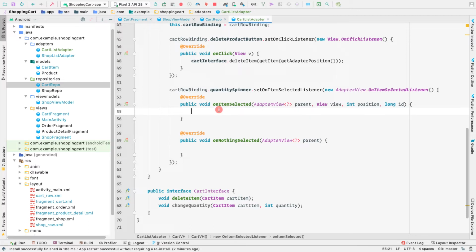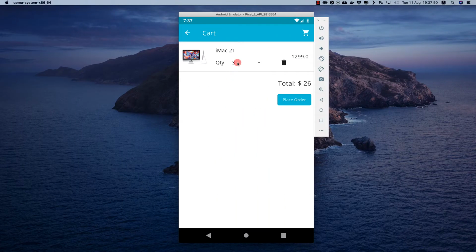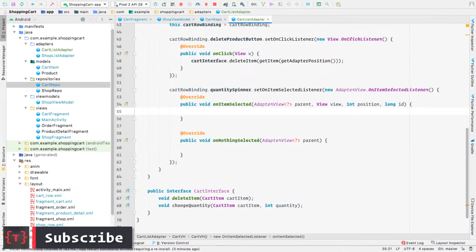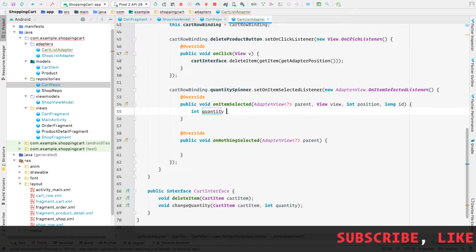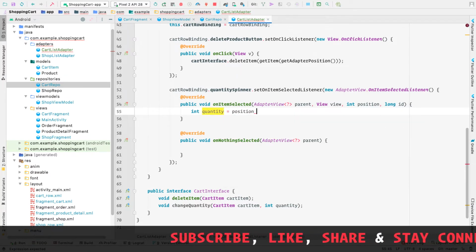So firstly we need to get the quantity, that is which quantity was selected, whether it was 1, 2, 3, 4 or 5, and we see here that for 1 we have the position of 0 because spinner positions are 0 indexed. So inside this method we can get the quantity from this position, like this: int quantity equal to position plus 1.